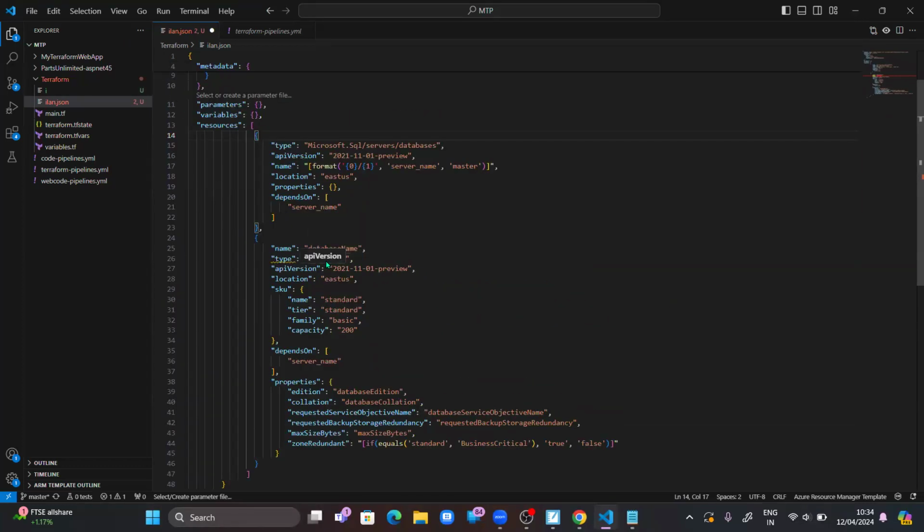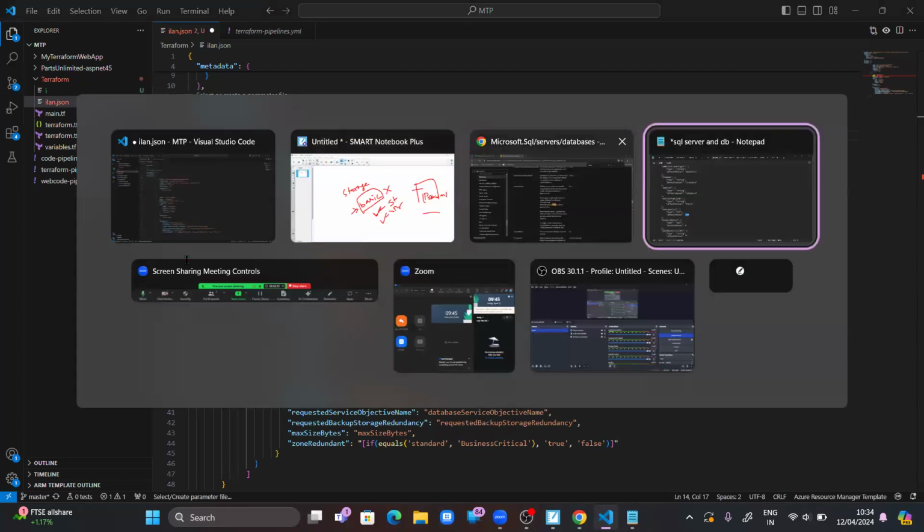Then this is showing this because in order to have a database, you need a SQL server. This database can't be deployed alone. It needs a server, so obviously you need another resource.